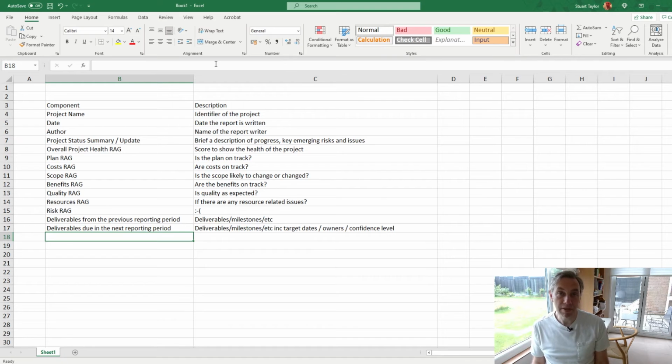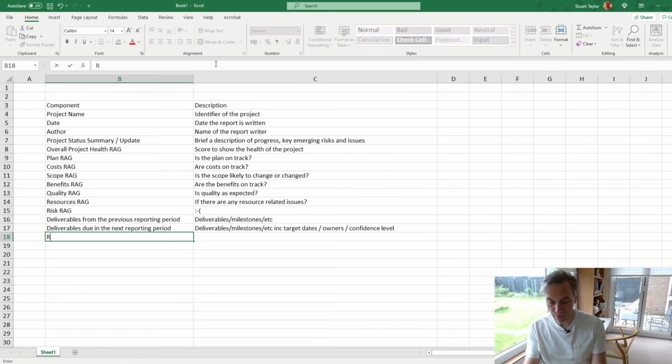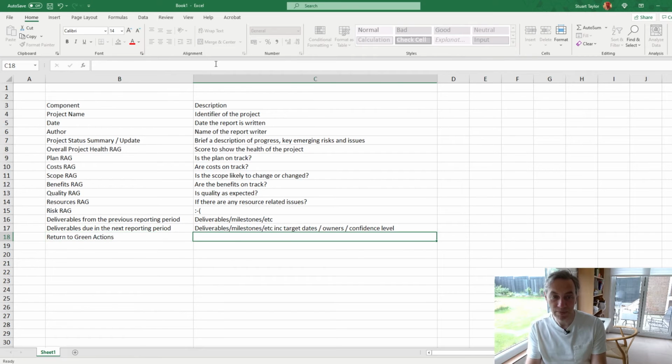Whilst you're busy writing about the things you're going to do, you might want to also include a section in here on how you're going to address any of those component RAG items that are non-green. So we can put a return to green actions section in here. And these will be actions, deliverables, etc. to remedy non-green component RAGs.